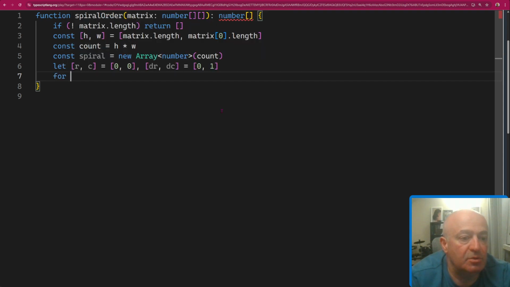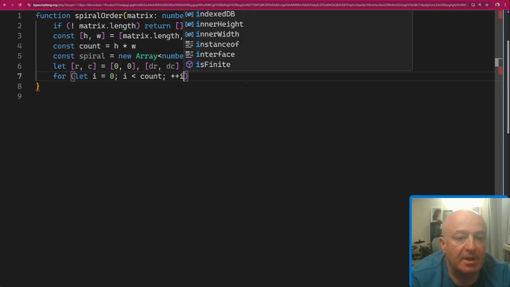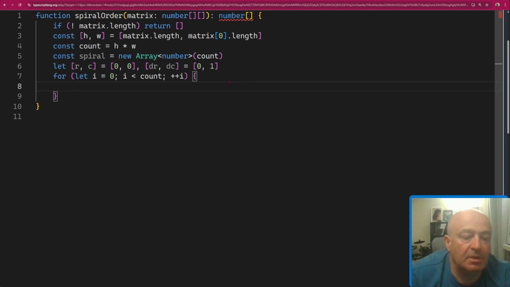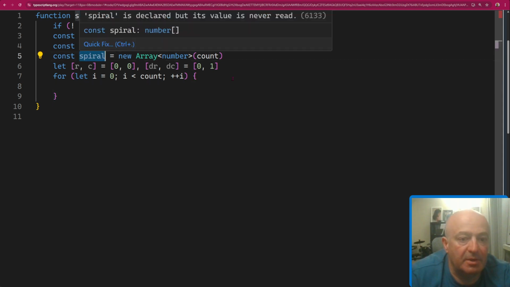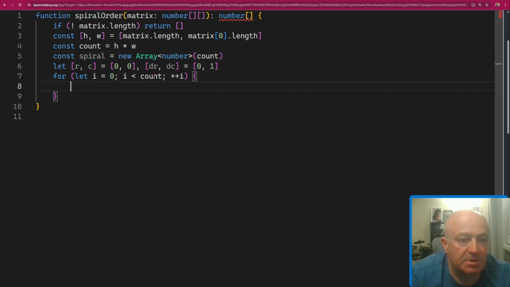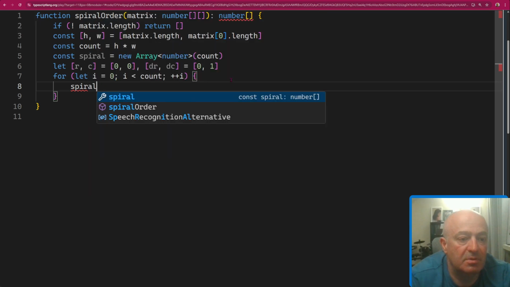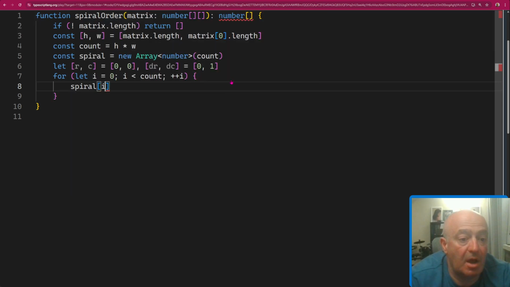So we are now ready to do for let i equals 0, i is less than count. Count is the number of elements in the matrix. And then plus plus i. So that means i will be going through the spiral. The spiral has exactly the same number of elements as the matrix. So I'll be going through the spiral, and we'll be saying spiral[i] equals, let's extract from the matrix row and column.